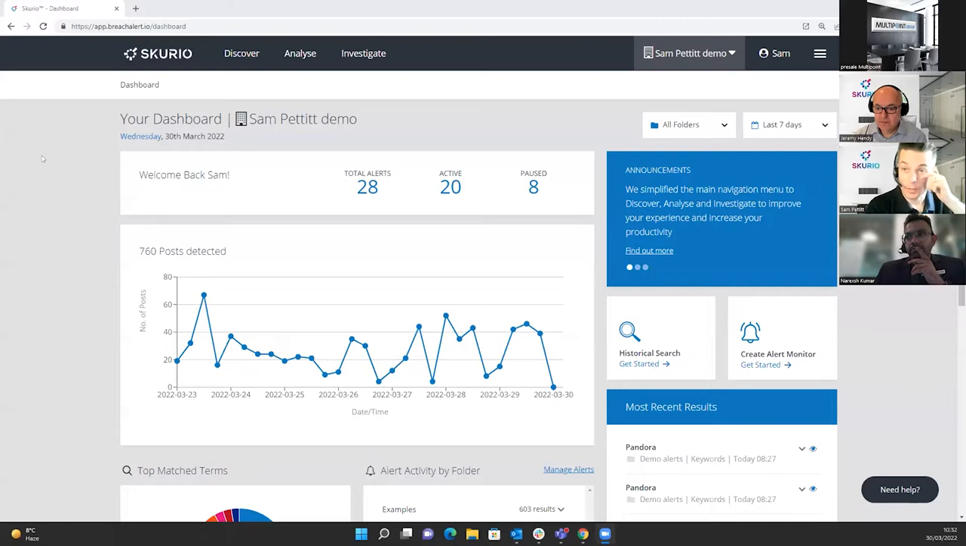Thanks, Jeremy. Okay, so I'm sharing my screen now, and you should all now be able to see the dashboard. This is the landing page when we come on to the Skurio DRP, Digital Risk Protection Platform.